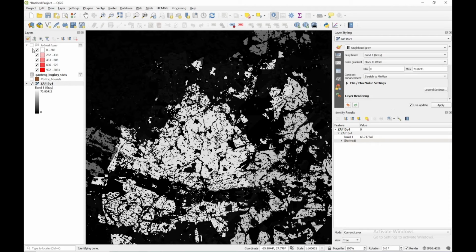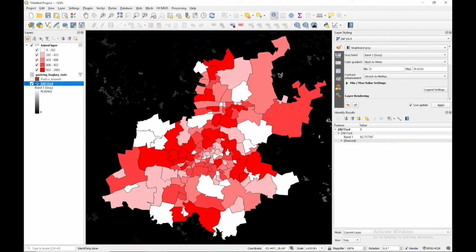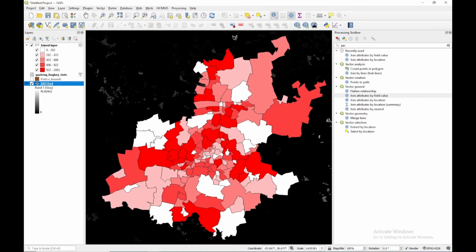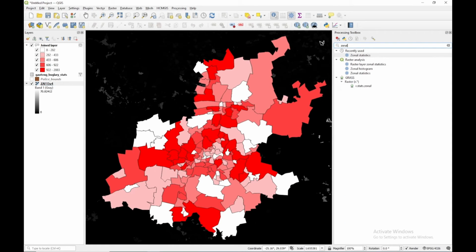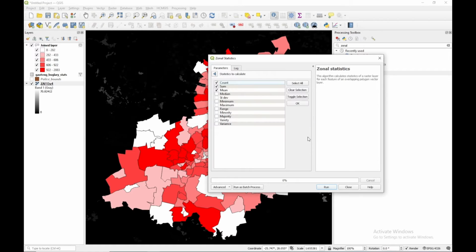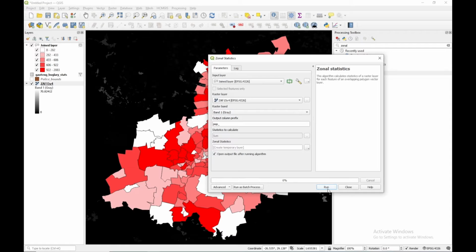So our next task is to find the population in each and every polygon. For that purpose, we are going to use zonal statistics. I'll go to the processing toolbox and search for zonal, and under raster analysis, we'll click zonal statistics. The first information we provide is the input layer, then the raster layer, which is the population data set. Then we need to provide a prefix. In the statistics, we are only looking for the sum value, not the mean, not the median. And we'll click run.